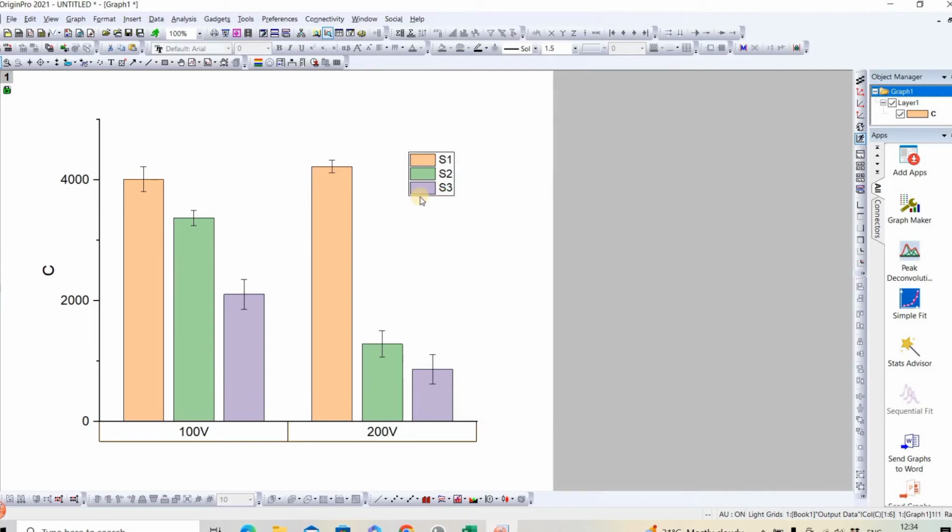So we can see that the same thing is here also. So this is how we can plot the grouped column graph in Origin.